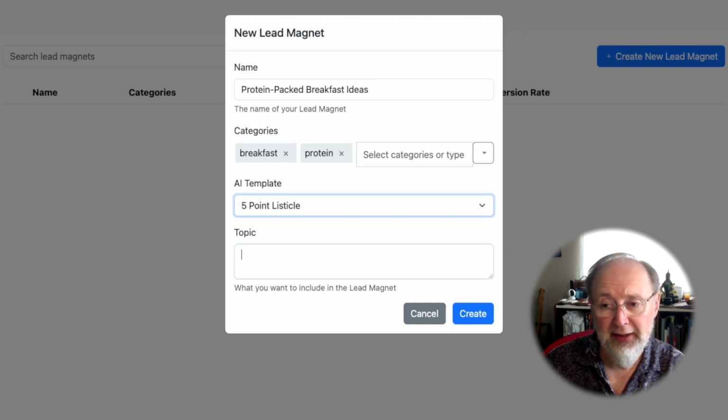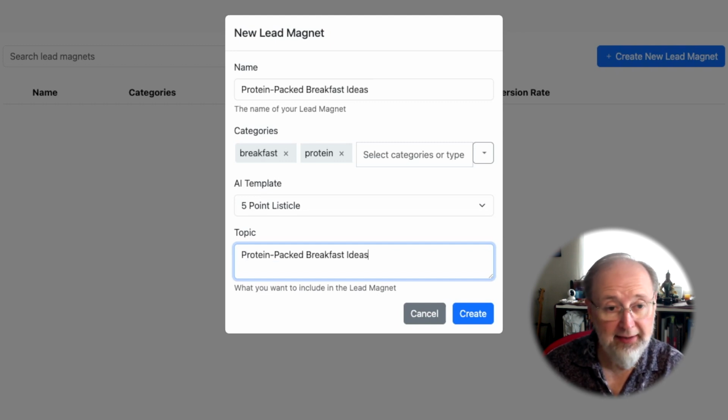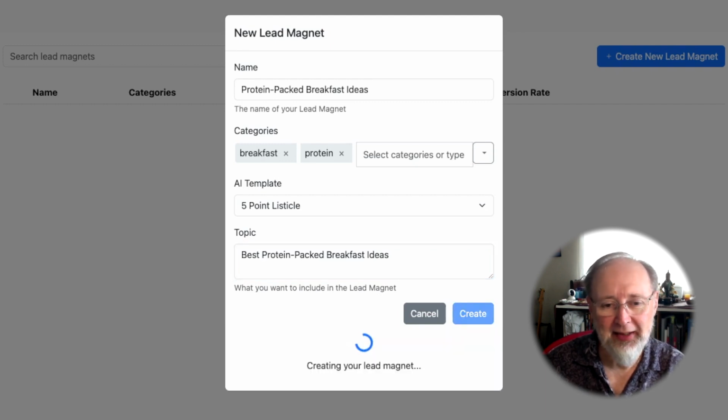5-point listicle. And you don't have to worry about creating any fancy prompts or anything like that. You just need to type in what you want to include in the lead magnet. And in this case, it is just that. Protein-packed breakfast ideas. It's a 5-point listicle. So, okay. Best protein-packed breakfast ideas, 5-point listicle, and let's go off and see how it does. This should only take a minute or so.